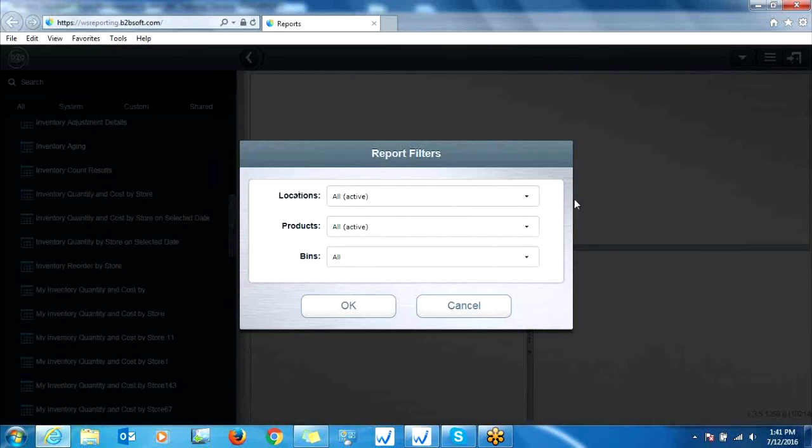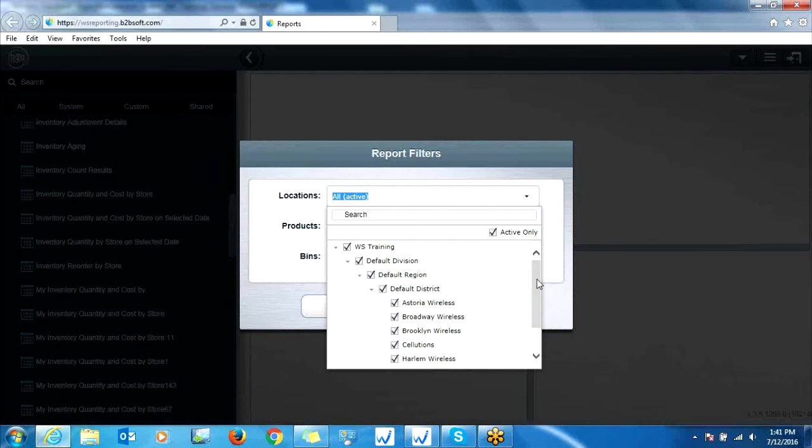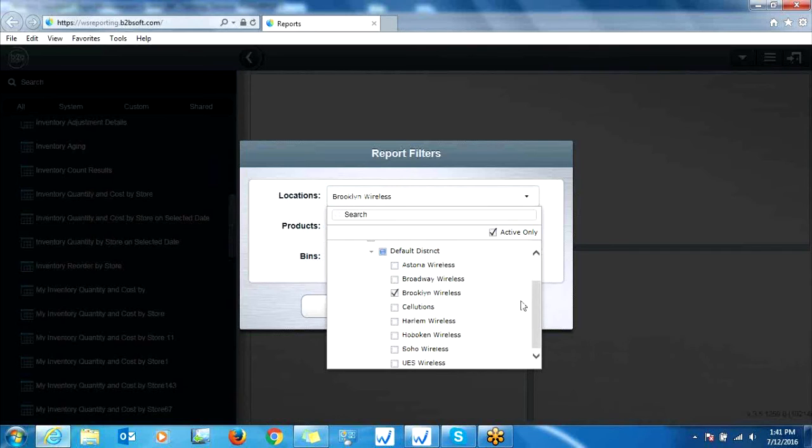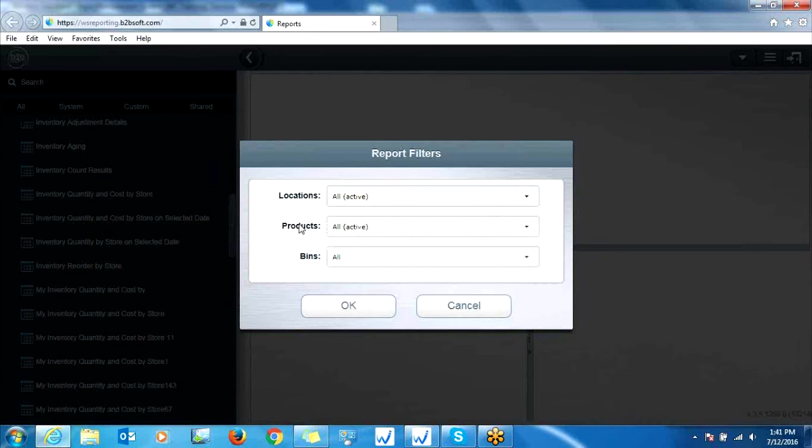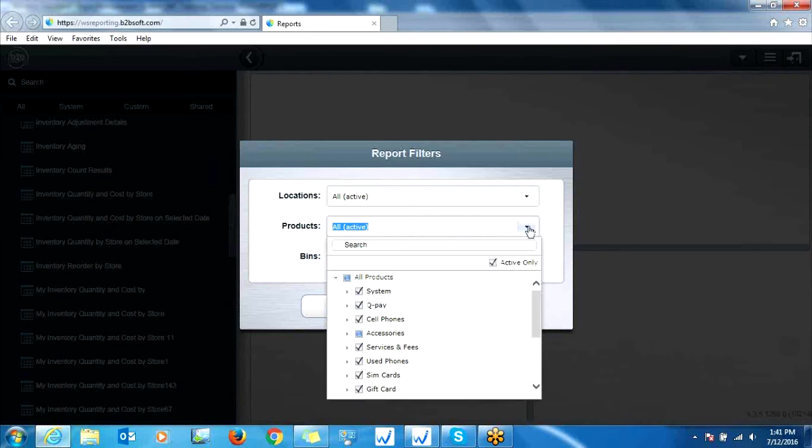So here under locations, notice if we click the drop down, we have all these different locations. So say, we're not concerned with some of the locations. We just want to see the Brooklyn products. So we can highlight Brooklyn. But if you do want to see everything, you can simply leave it on default, and you can deselect different locations based on what you're looking for. And then here in products, what you're going to do is filter out exactly what you're looking for. So I can uncheck the top here and then say we just want to see our cell phones that are in stock.